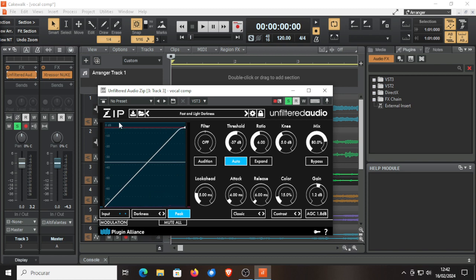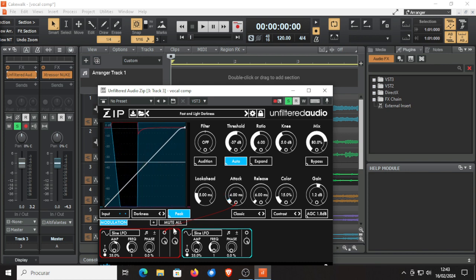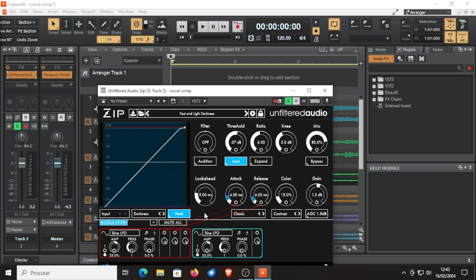And then this kind of compressor, like Zip of Unfiltered Audio over here, is a very creative compressor to really give a different sound in your compression and in your master. This one is very good for mastering also. With the LFOs, you can put all sorts of movement in the compressor by connecting LFOs here to the attack, the release, the color, the knee, the ratio, the threshold, the filter, the mix, and change also the parameters over here to make your compressor sound completely the way that you would like it to sound.